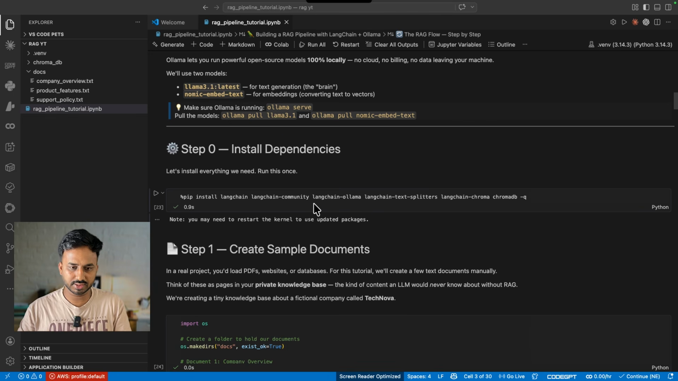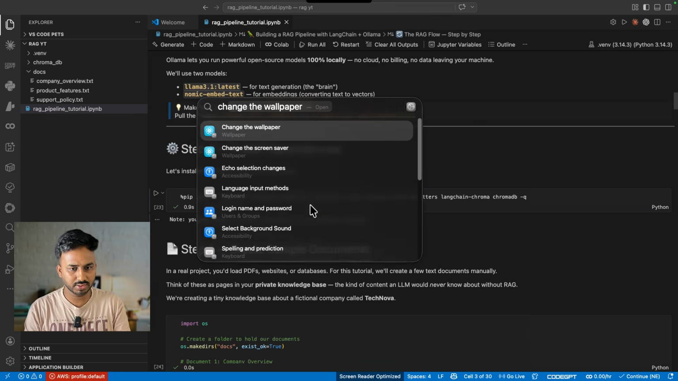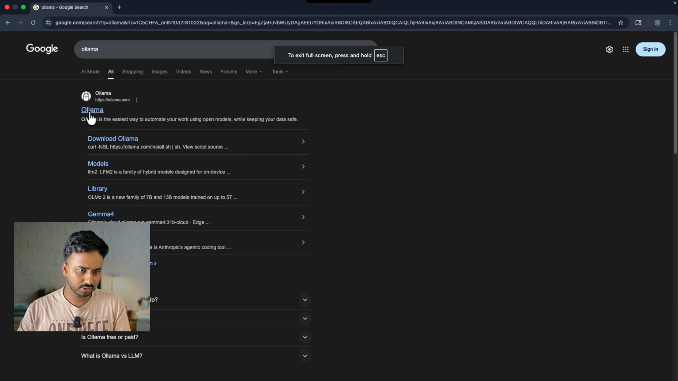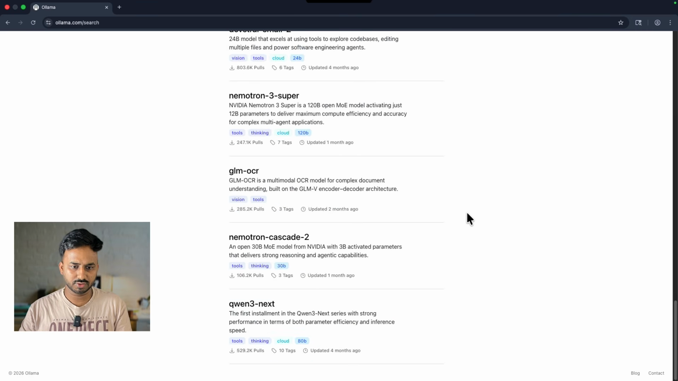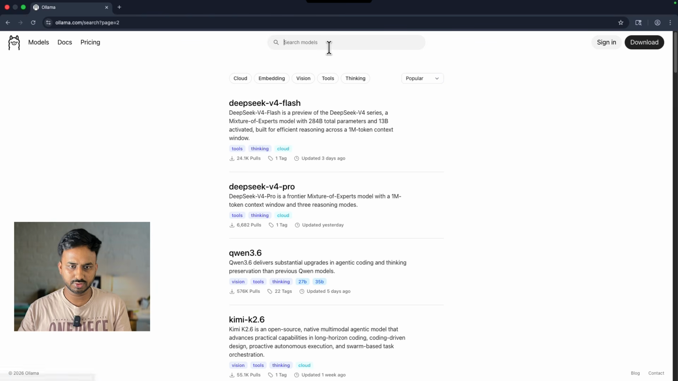So what we can do is simply head over to your browser and search for Ollama. Click on the first link. And then if you are using Mac or Linux, you can simply copy this command and run it, or you just need to install using this particular button. If you go to the model section, you will be able to find tons of models, and you can choose any one of them.